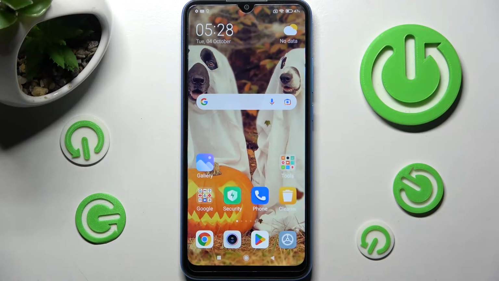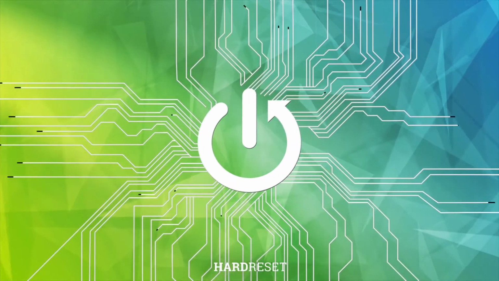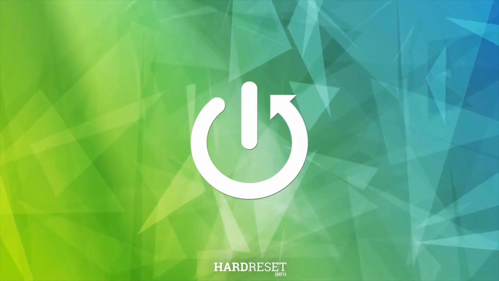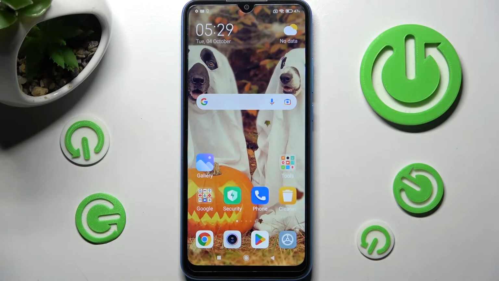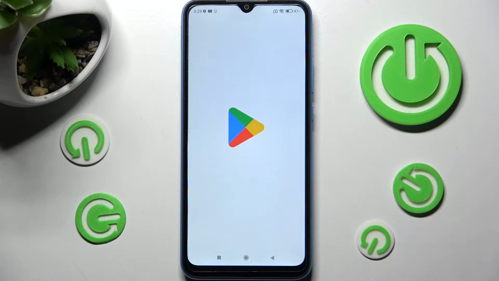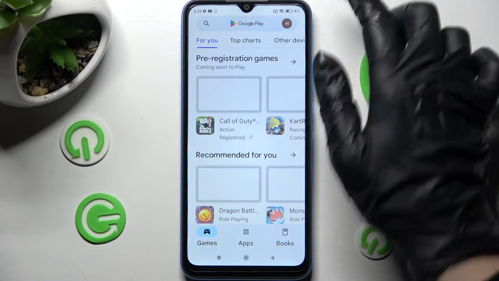Hey, in front of me is XIAOMI Redmi 10A, and today I would like to show you how you can change default apps on this device. First of all, just install your new defaults from Play Store. I will go with Opera Mini browser.